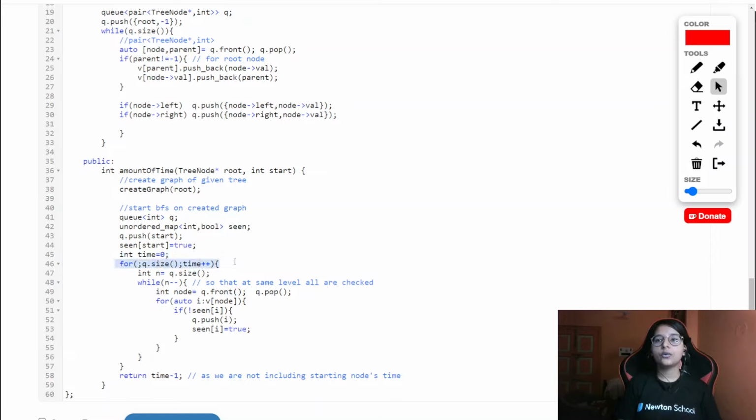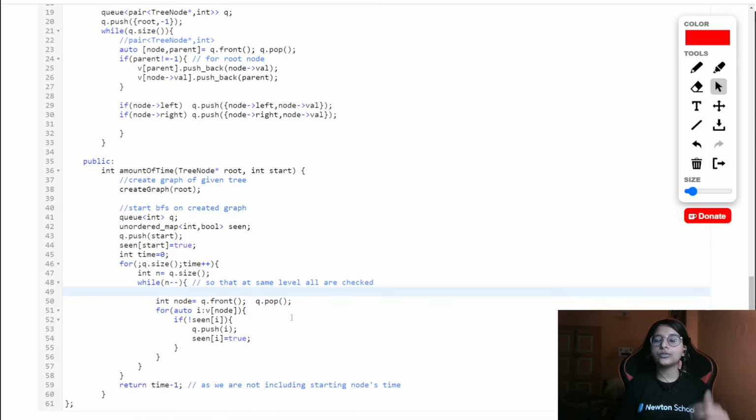And then we are going ahead till the size of the queue is exhausted. Here we are basically increasing our time. Rather than taking this for loop, we could have increased the time in this while loop, because it would be increased only when a particular level is completely traversed. So we could have taken the time at this position also, and it would have worked, but we are taking it here. That would also work, two methods of doing the same thing.